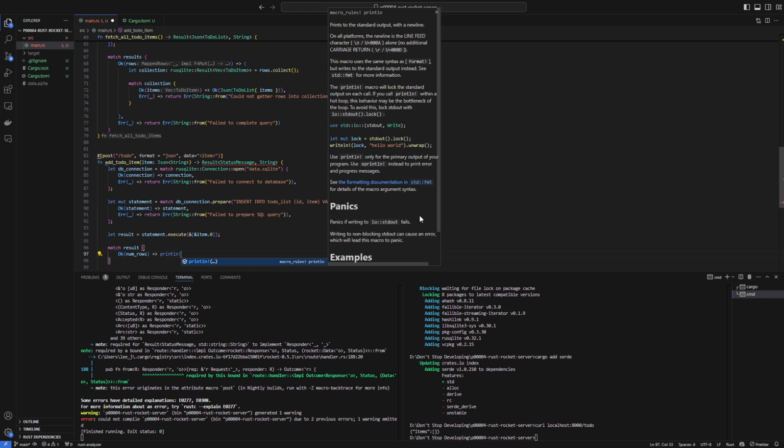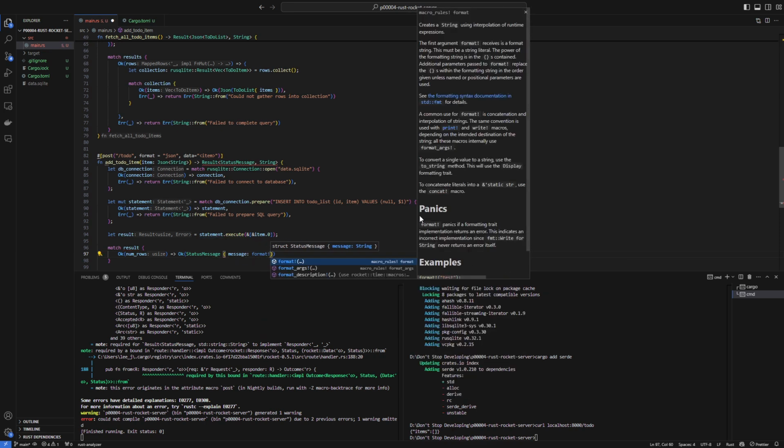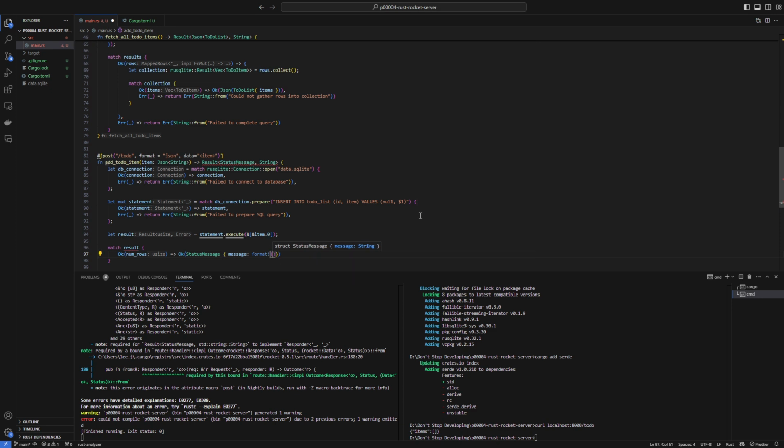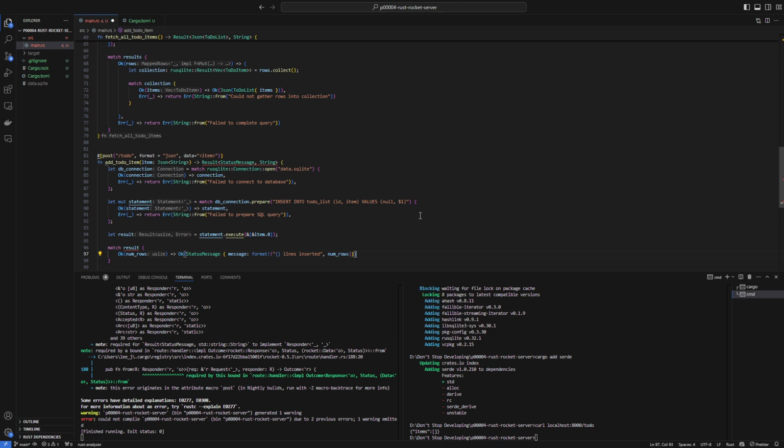No, I don't want that. I want a status message here. I feel like I need to do an OK here that contains a status message, that contains a message, that is a format, there we go.